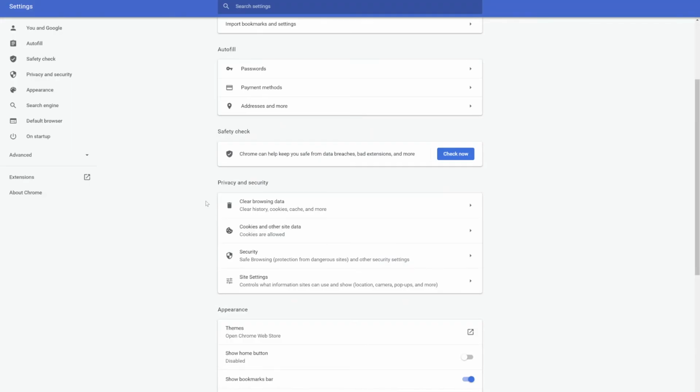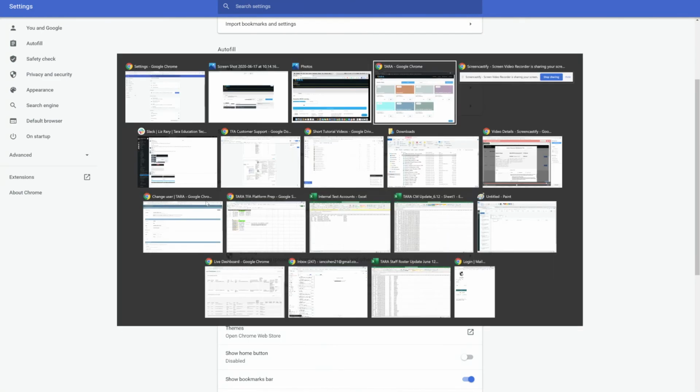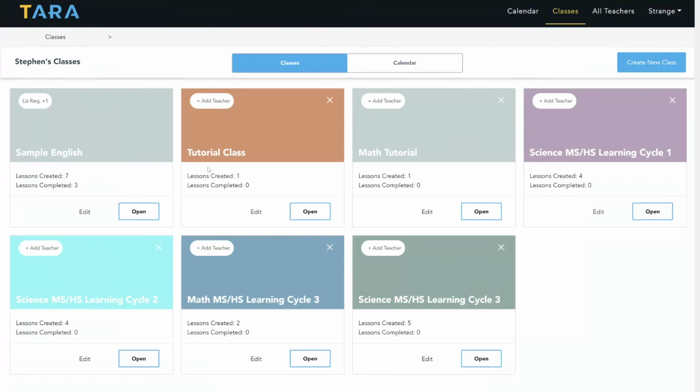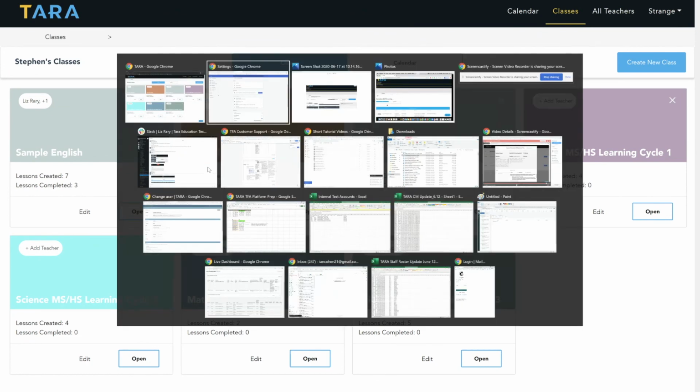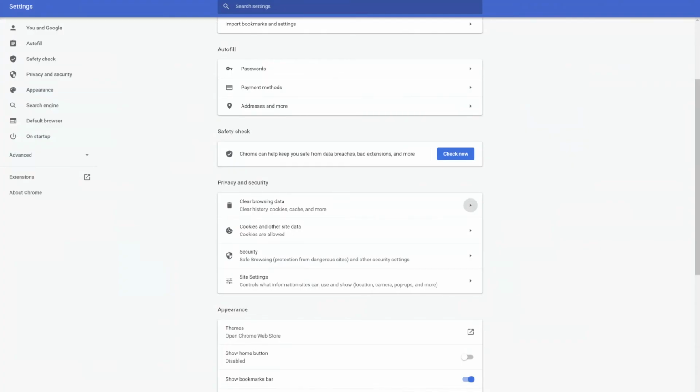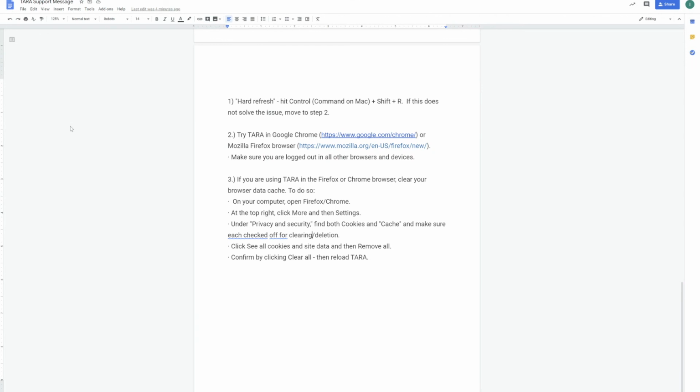And what that does is essentially reset your Tara platform and your browser to accept Tara anew and see the latest version of what we have to offer. And that should hopefully clear up any issues you have. I'm going to come back to this instruction screen and just leave this up here. So if you need to hit pause on the video and follow these steps, you can easily do that. This is also found in a lot of our materials, or if you reach out to us, we usually recommend starting with these steps.